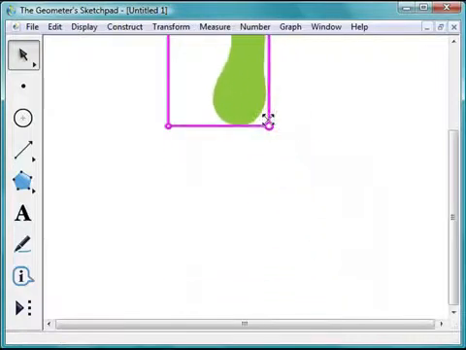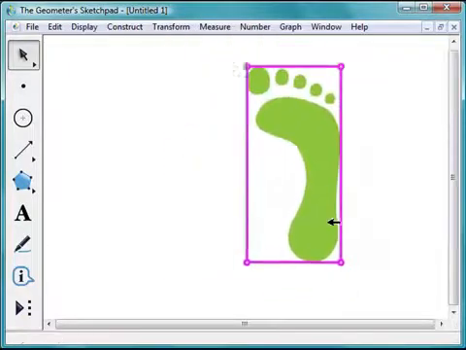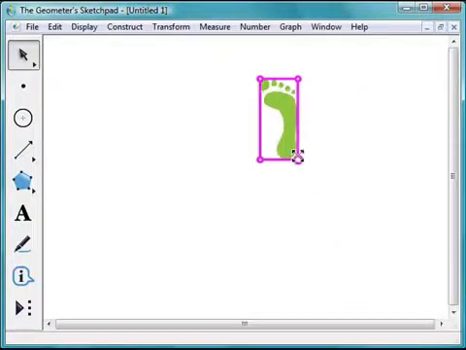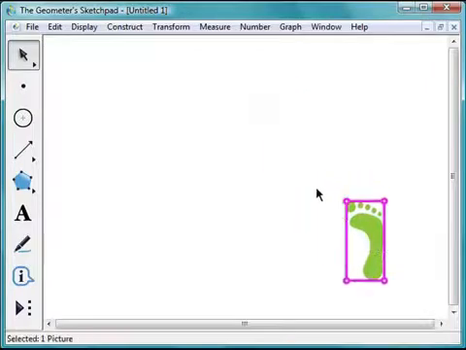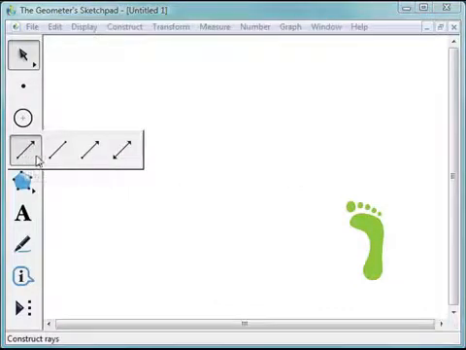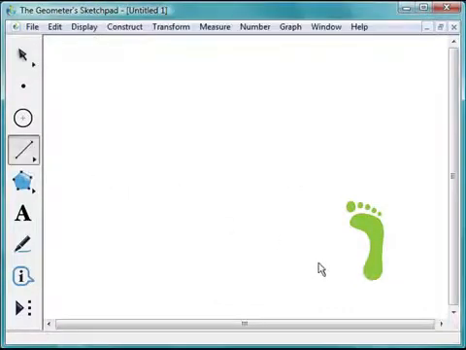I'd like to create an entire pattern of footprints that resembles what it would look like if I was to walk on the beach. To create this pattern, I'm going to use a combination of translations and reflections. I'll begin with translations. I'll choose the segment tool and draw a short segment that's nearly vertical to the left of my foot. I'll label its endpoints as A and B.